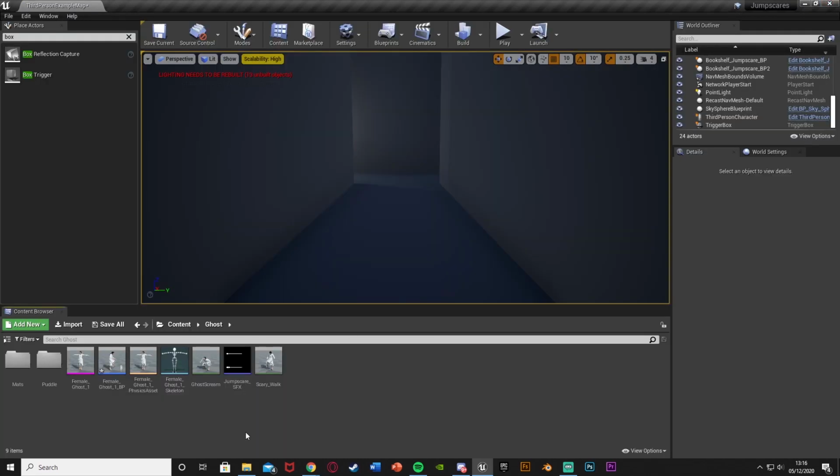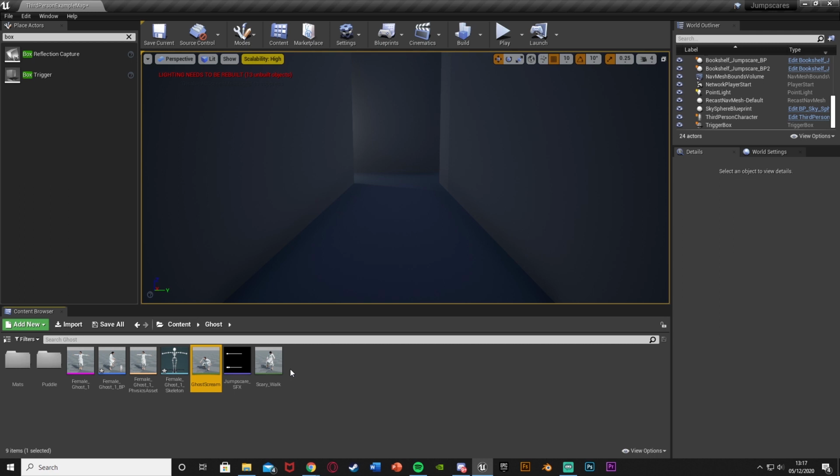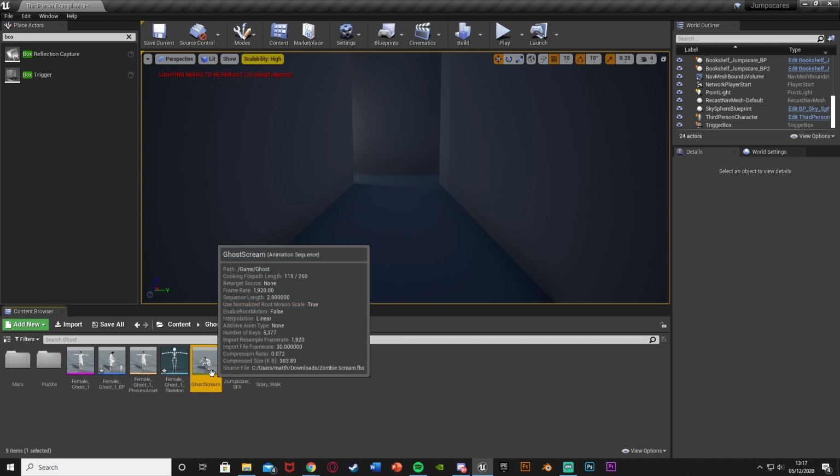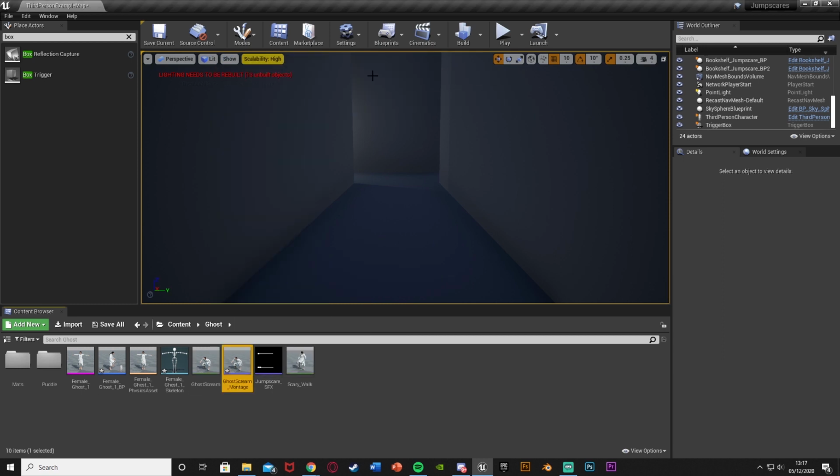So next, we want to import our animation that we want to use. So for me, I'm going to be using this ghost scream here. So what you can do is just drag and drop it in, and I'll leave a link to it in the description down below. I'm not going to be doing that right now, as I've actually just retargeted this instead of downloading it, as I did it slightly differently. But you just download it and drag and drop it in here to import it. Once you've done that, we're going to right click on it, create anim montage, and then hit enter like so.